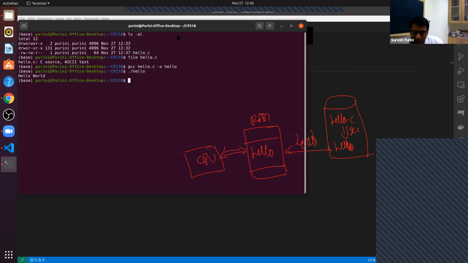Are you all with me here? What is happening here is very important. Hello.c is on the hard disk. We used VS Code to enter this program. We used GCC to transform hello.c into hello. Hello contains instructions which your processor can understand. And then you give hello for execution. The instructions of hello got loaded into the RAM, and the CPU then executes the instructions of hello.